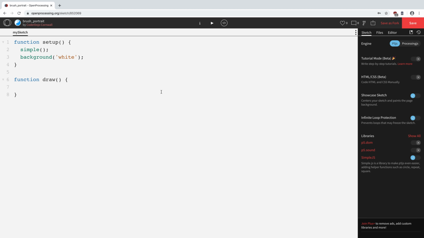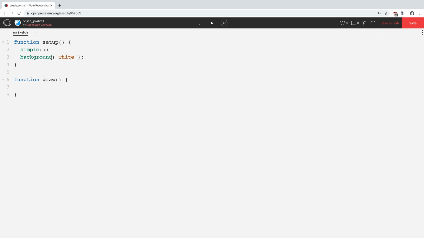So I'm logged into Open Processing as usual, and I've got my Simple.js library turned on, and I've got my simple setup, and I've set my background to white. Let's first try and load an image that we might have saved as a JPEG or a PNG, and see if we can display it. That will be the basics of working with images.